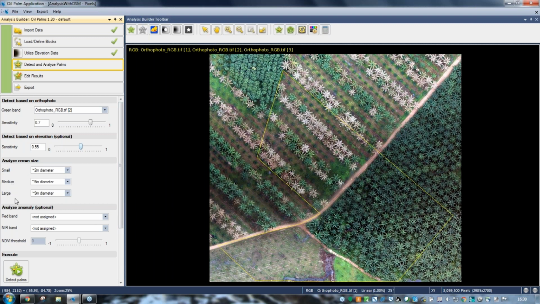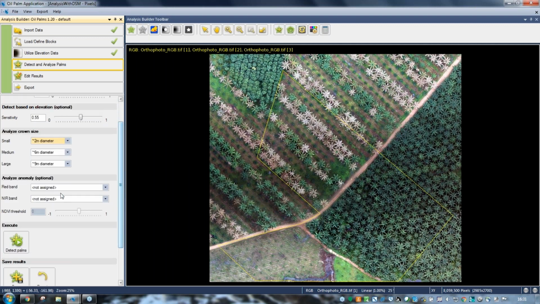So we will select a threshold here. You also see that we have additional settings here in terms of what is considered a small, medium, or large palm. The user can use the drop-down menus to select and define these. And then finally, again, the anomalies section.